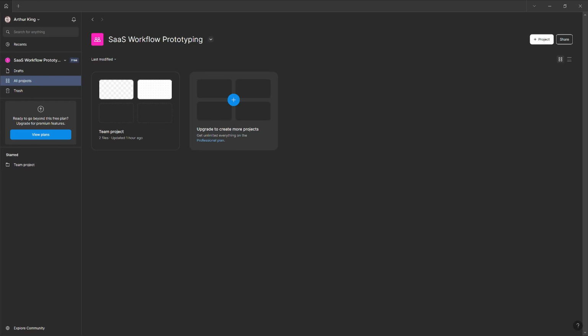We're starting with a blank canvas in Figma. You can use Figma's intuitive interface to brainstorm ideas and rapidly prototype solutions, all within a single workspace. I've already set up a workspace here called SaaS Workflow Prototyping to demonstrate how we can work on simplifying a complex user flow. Step 1.